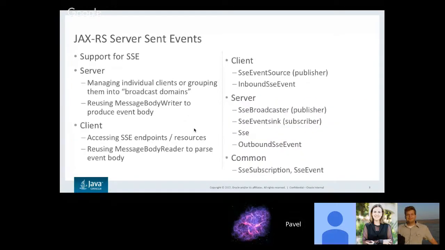Another feature is Server-Sent Events. If you don't know what Server-Sent Events is, it's basically about having a stream of events from the server to the client, and that's basically it. It's a standard way to do long polling. It's still using HTTP.